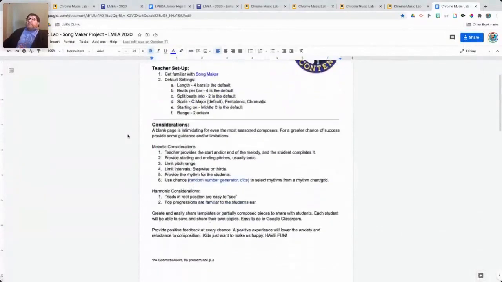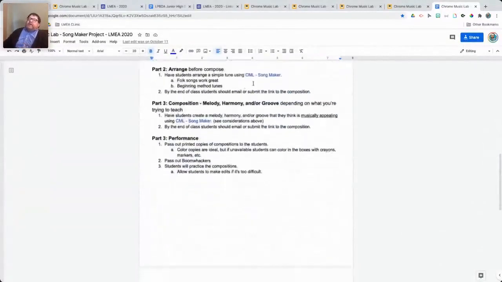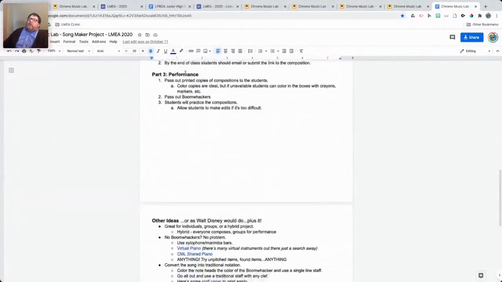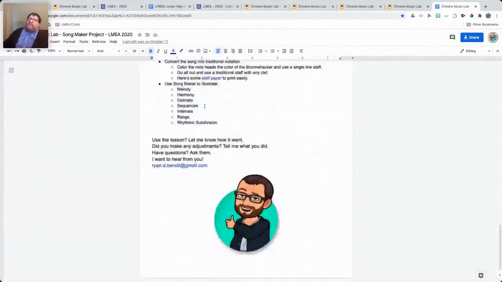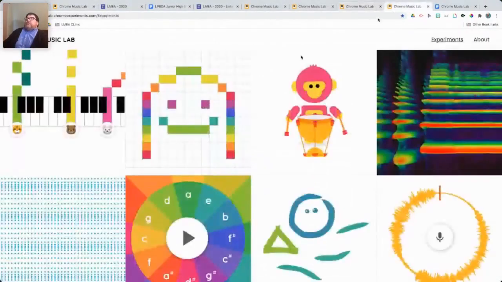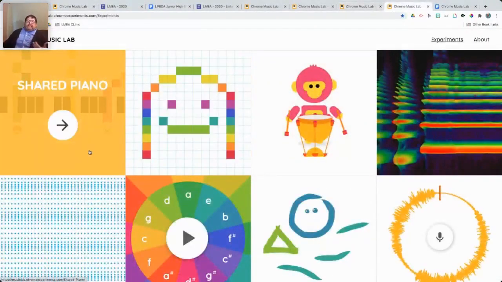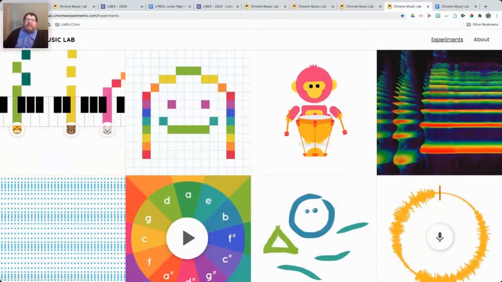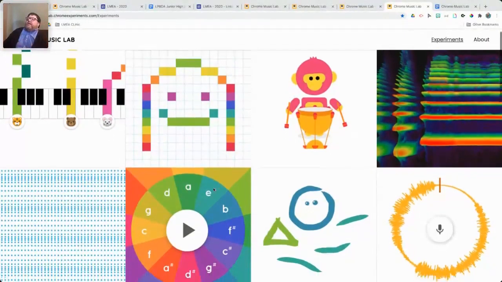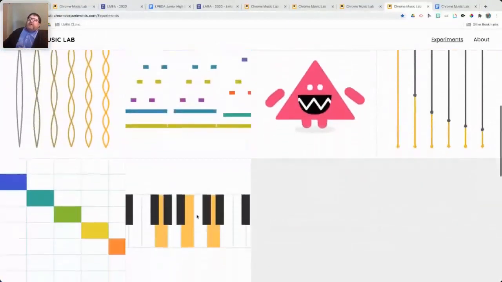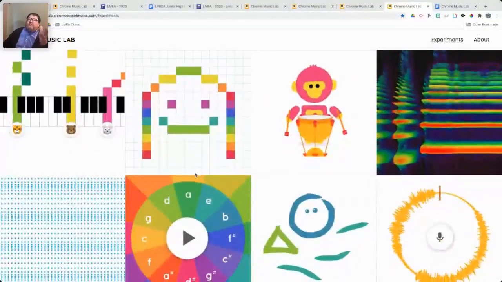All right, so this is what you're going to get from me, the actual sort of lesson plan. All the stuff in blue are links for you to click on and things to work on that route. Something I have not played with in the Chrome Music Lab. This is their main page. There's something called Shared Piano. I'm wondering if I can possibly have my kids play their Song Maker things on this shared piano. Other things about string theory, chords, and other stuff. So just play around with the Chrome Music Lab stuff there.